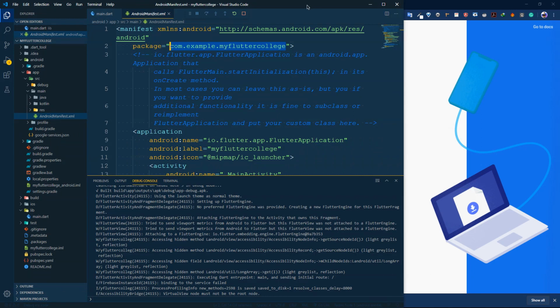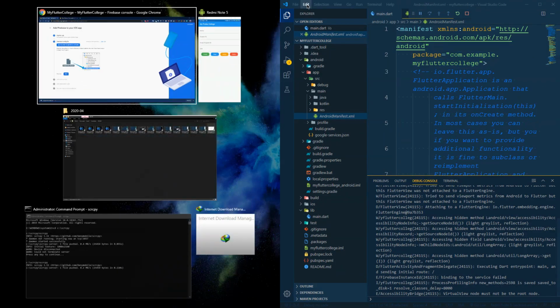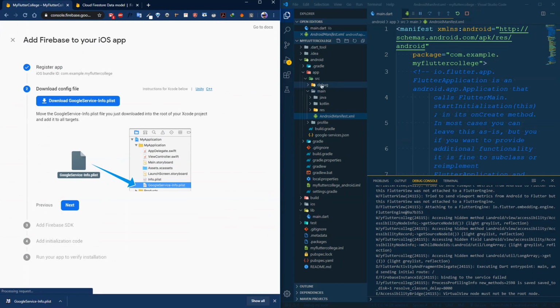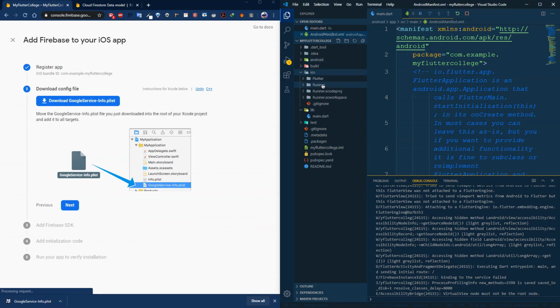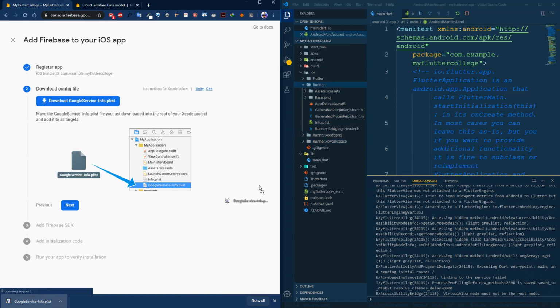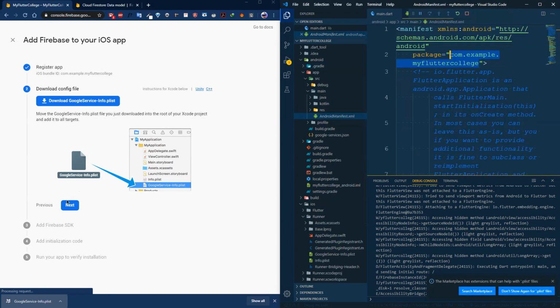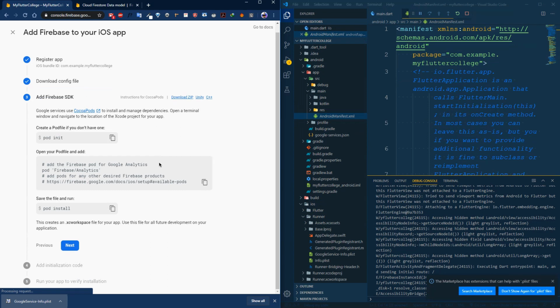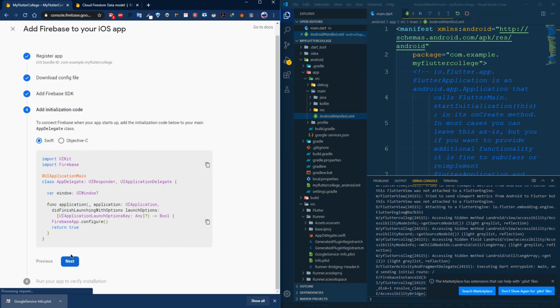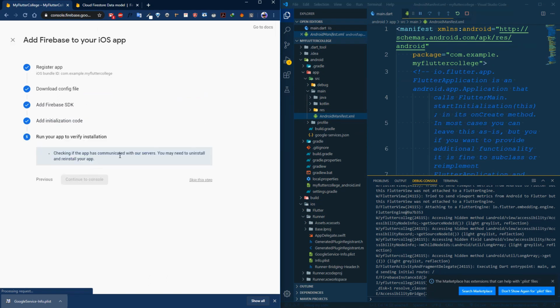into our iOS project. So we go to iOS and then Runner, and we drag here, and we see. And we can select next, and then next again, Swift, and then next again.